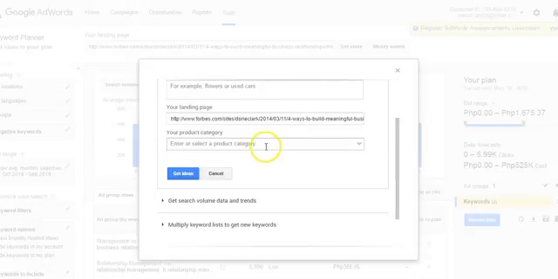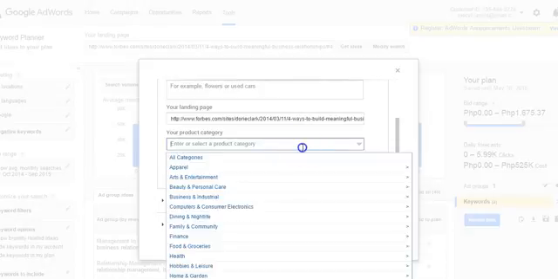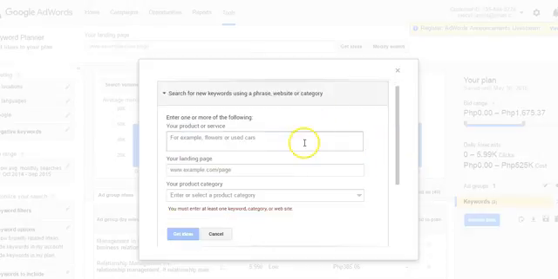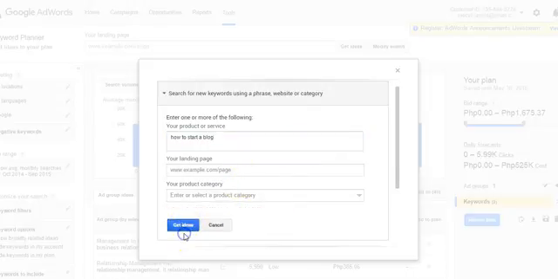And if not, you can also just enter a product category. But the most common here is using product or service. So let's say how to start a blog. Let's try. Get ideas.